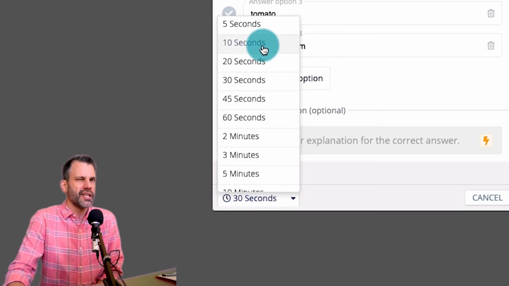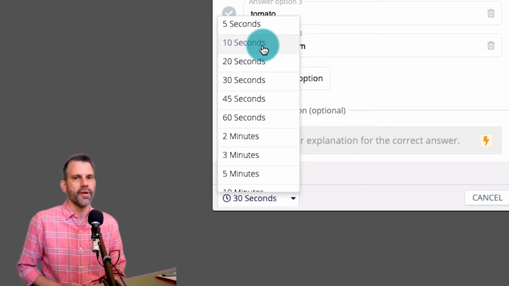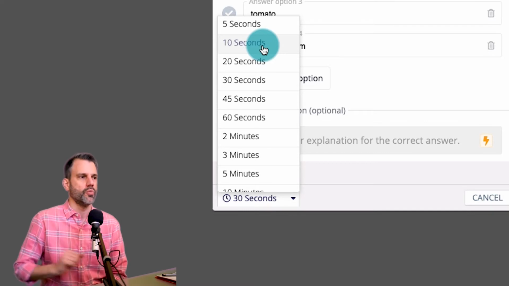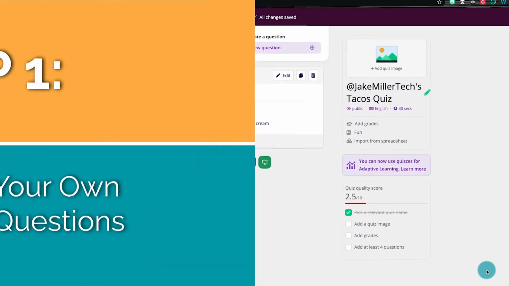I like to figure out how long I think it's going to take and then pick the option above it. So this should probably take 20 seconds. I'm going to stick with 30 seconds to give them then. We give them a little extra time there. Okay, and then I click save, and that question is in my quiz for me now.